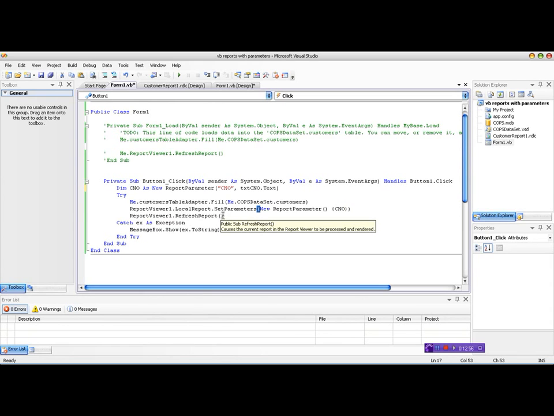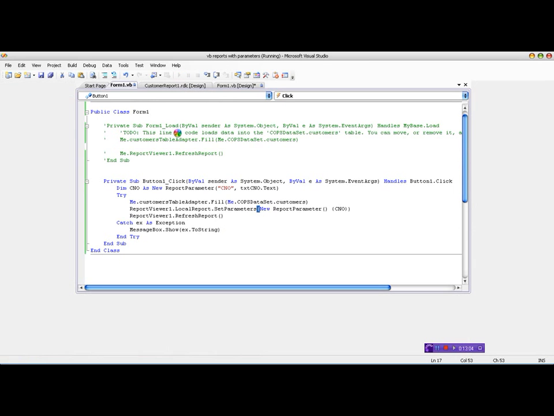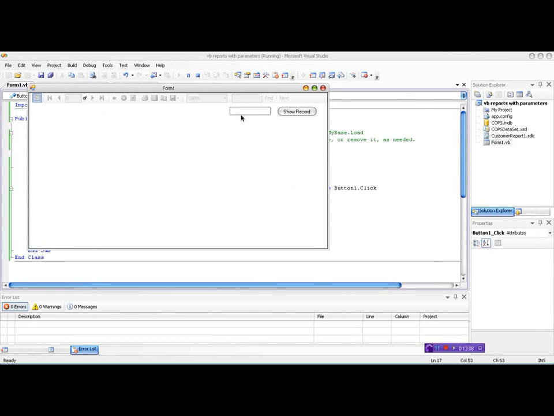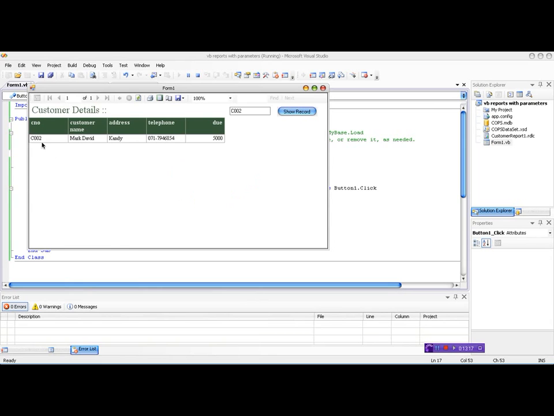I'm going to give you a test run and show you how it's going to work. Right, so an empty report is there. I'm going to type C002 and click Show Record. The report is being prepared and it's coming. Let's put another one, say one. As you can see, John Doe is there. Let's put another one, and like that.